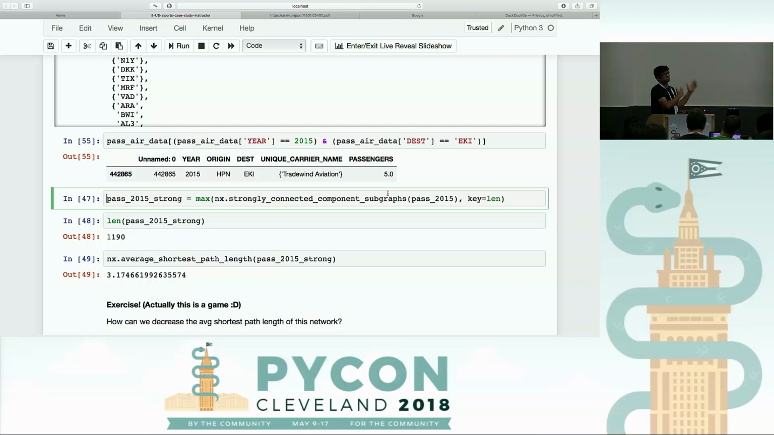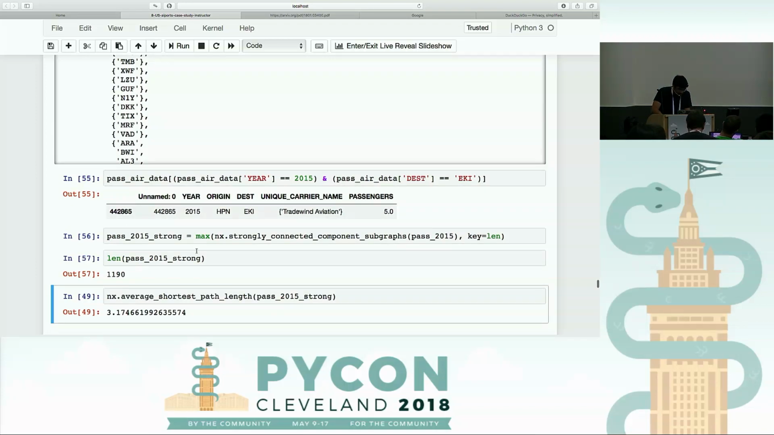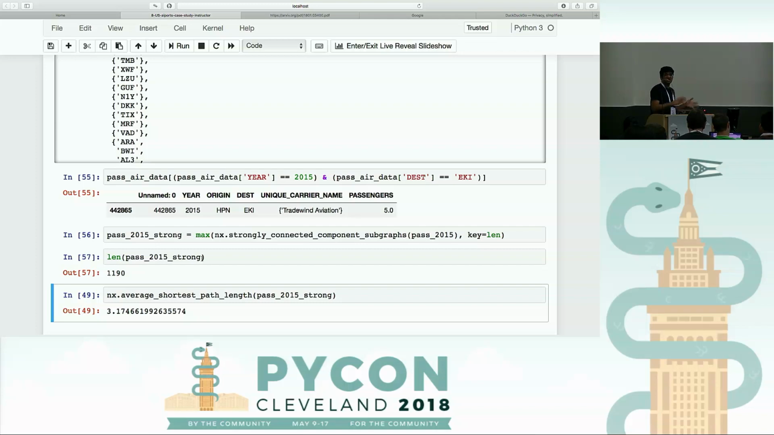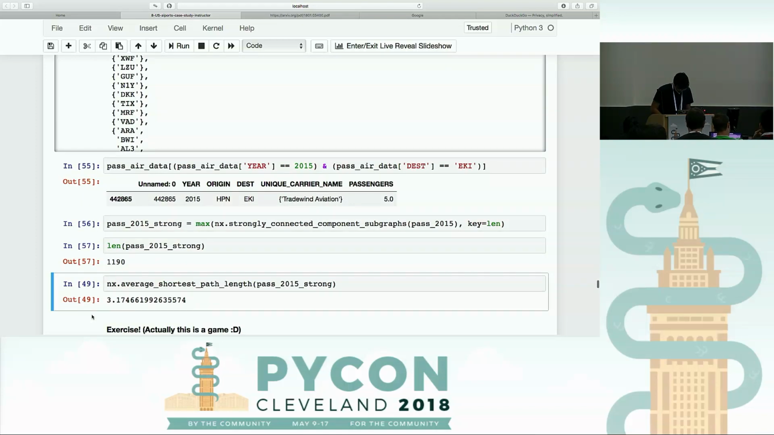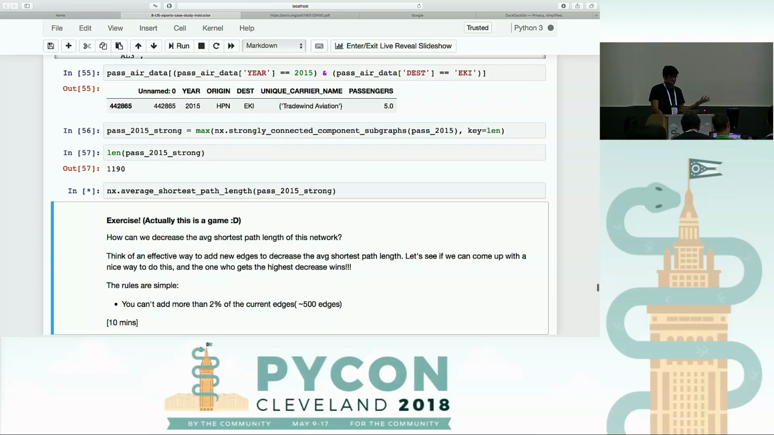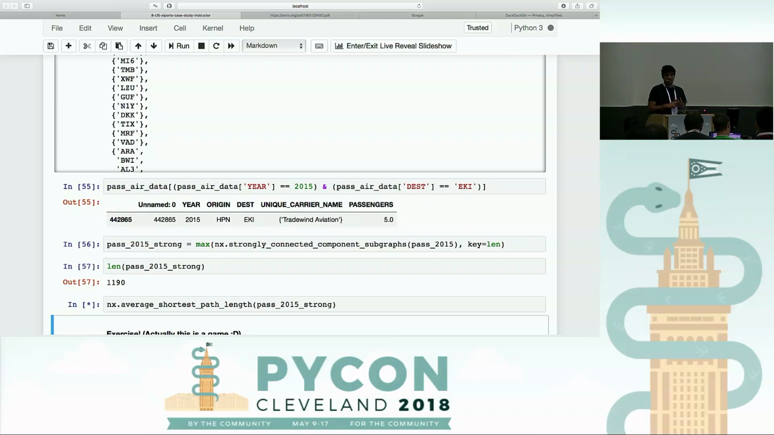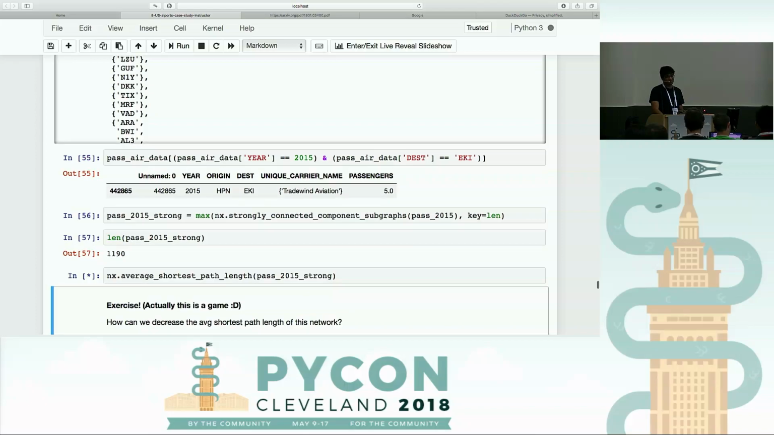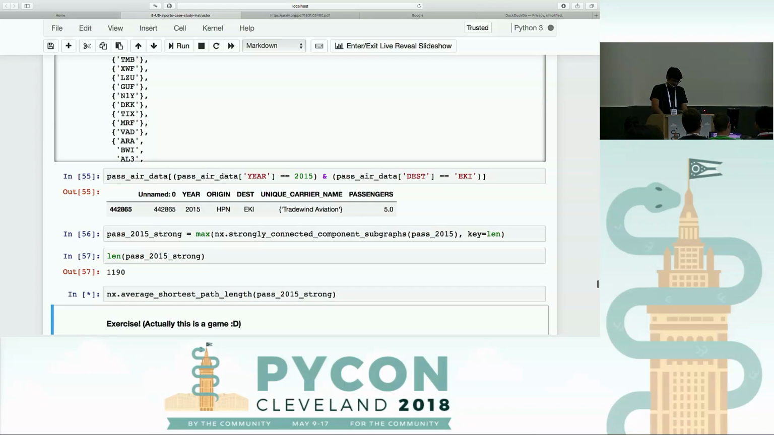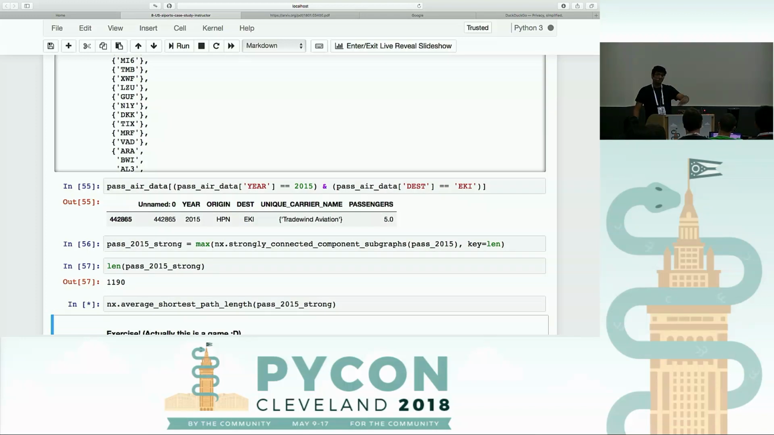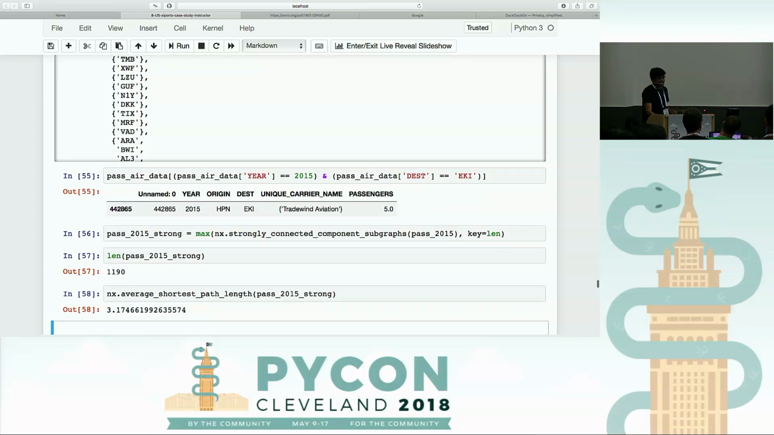Okay, so let's create a new graph. We'll call it Passenger 2015 Strong, which is a strongly connected network for the year 2015. Let's check that out. So even after discarding all the useless or special nodes, we end up with 1,190 nodes. So it's a big enough network. Now let's calculate the average shortest path length. Because we know that it's connected now, we're gonna get an answer. This is gonna take time because it's calculating the shortest path for all the pairs. The answer was 3.17. So this number signifies that you can jump from one airport to another airport in 3 jumps on average.